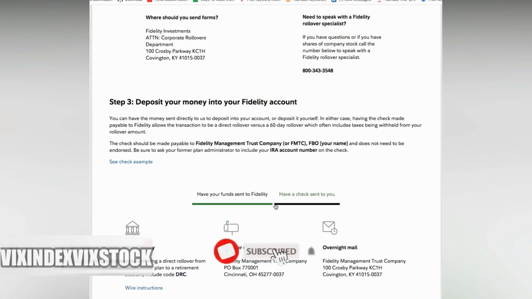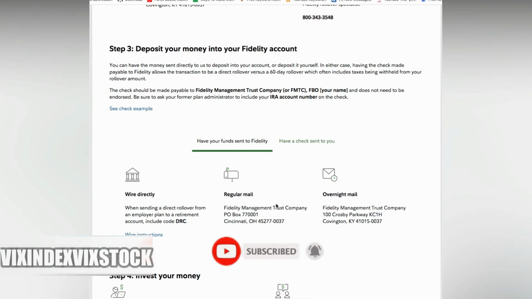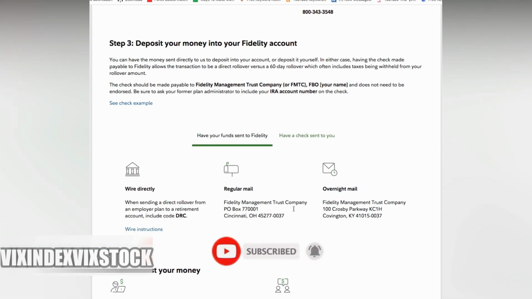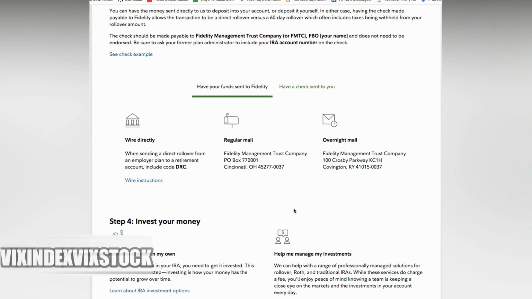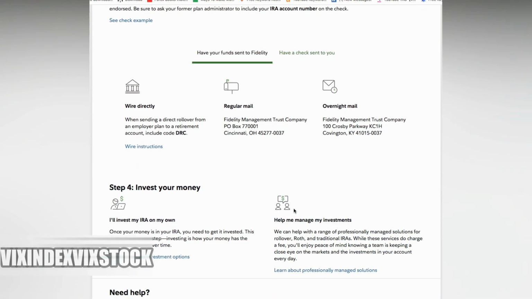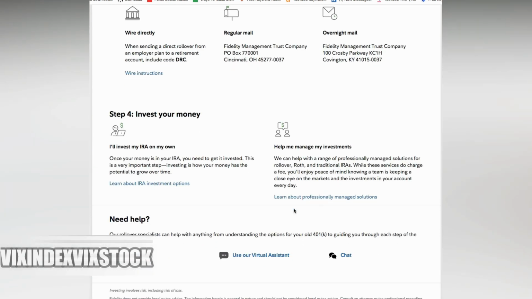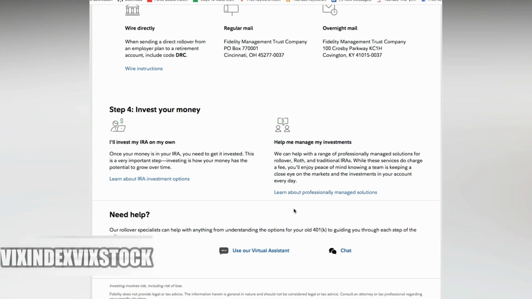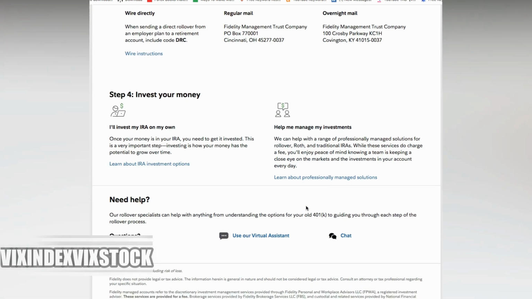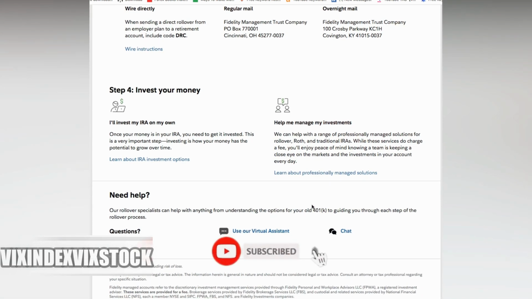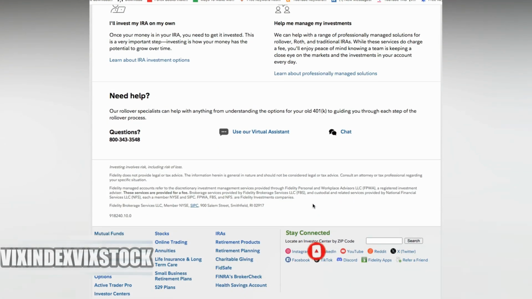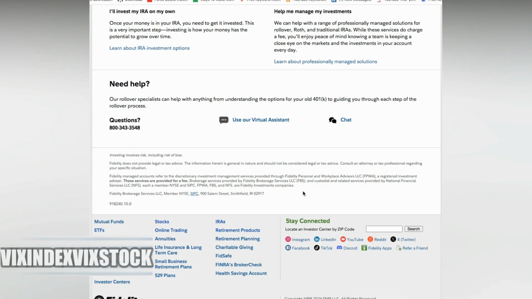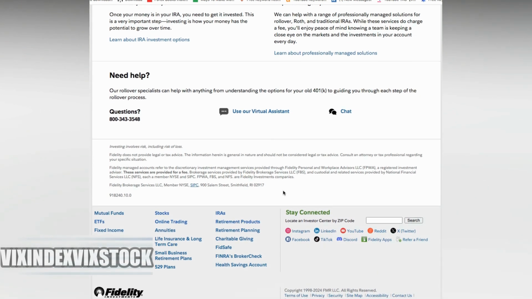This triggers the transfer request, and your current provider will then begin the process of sending your funds directly to Fidelity. Throughout the transfer process, it's important to monitor the progress to ensure everything goes smoothly. Both Fidelity and your current 401k provider should keep you updated on the status of the transfer. Once Fidelity receives the funds, they will notify you, and you can then start managing your retirement savings within your new Fidelity account.